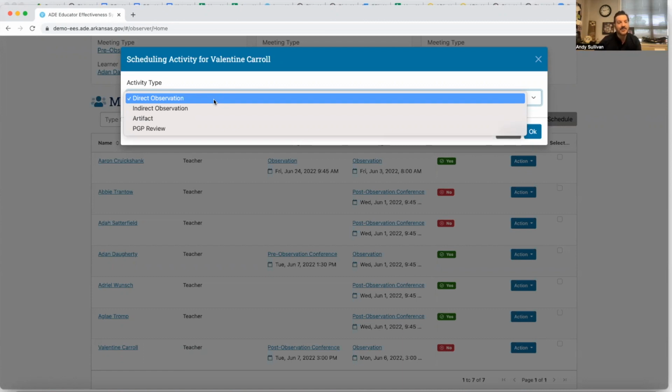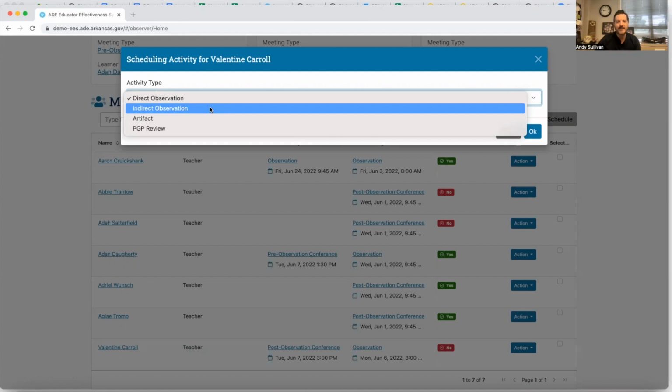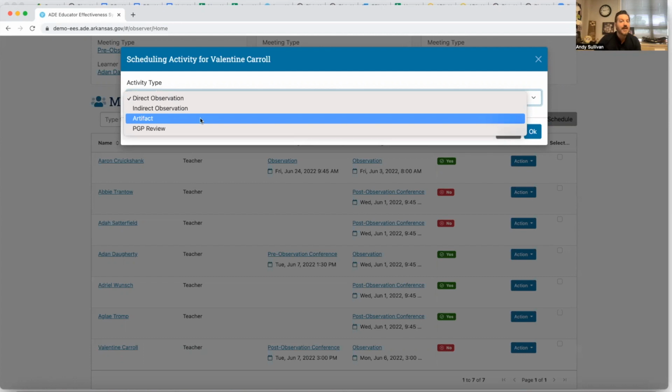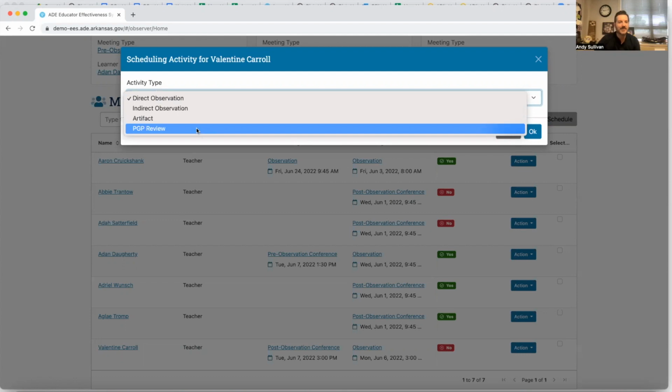An indirect observation means I'm going into their classroom, or maybe I'm seeing something they've done, but they aren't present. An example of this might be that I decided to conduct classroom walkthroughs after school for classroom arrangement. The educator has gone home, but I can still go in and see how desks are arranged. I can sit in all those desks and determine, can I see a smart board, for example? If I want to do that, I would create an indirect observation. Maybe I want only an artifact or PGP review. And we're going to look at each of those in a moment.